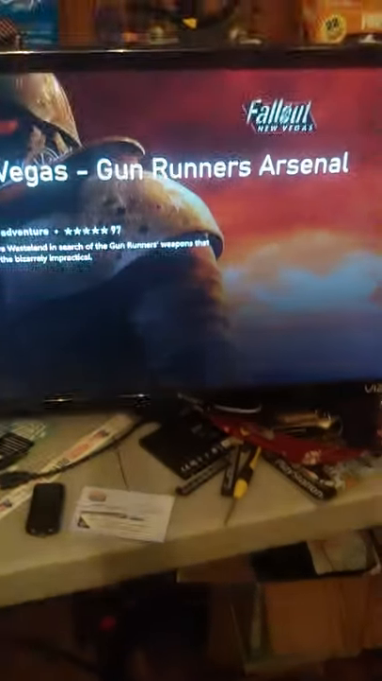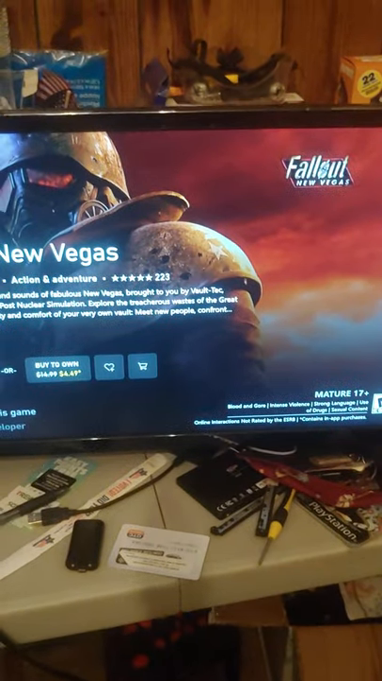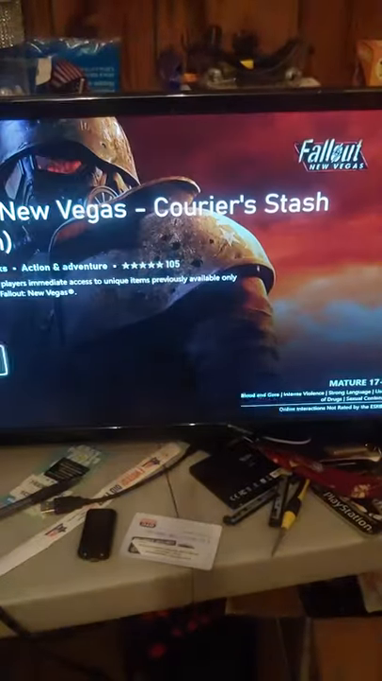Gun Runners' Arsenal. That's in the QA. Everything's in the QA, actually, after doing just the first one.